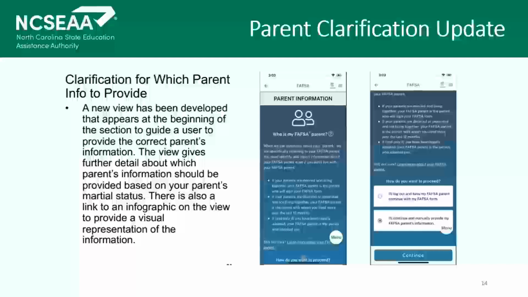Also in the application, there's a parent clarification update. On the financial aid form, it's going to indicate who is a parent and who to include on the application and what information needs to be provided based on a parent's marital status. So there is a new view that has been created that appears at the beginning of that section before you put in parents' information to guide them to actually provide the correct parents' information.